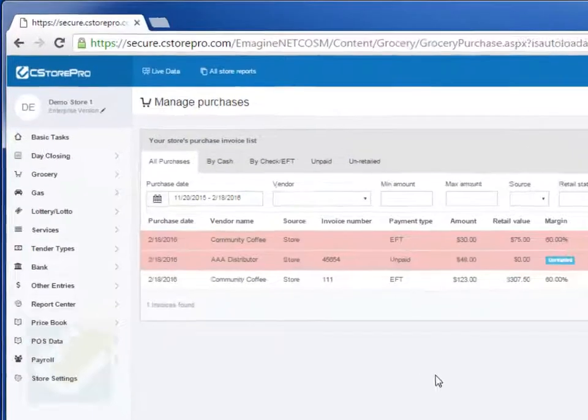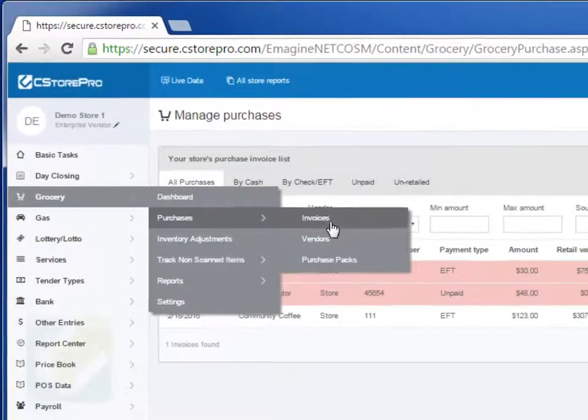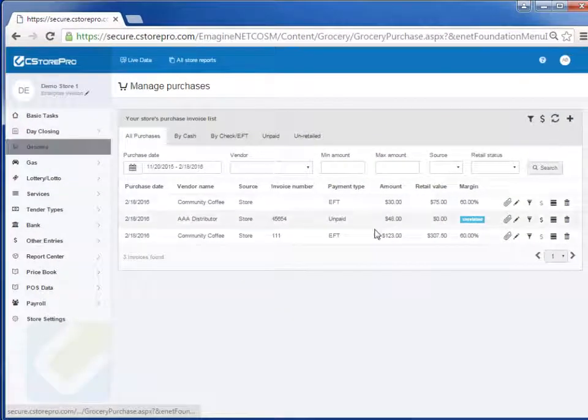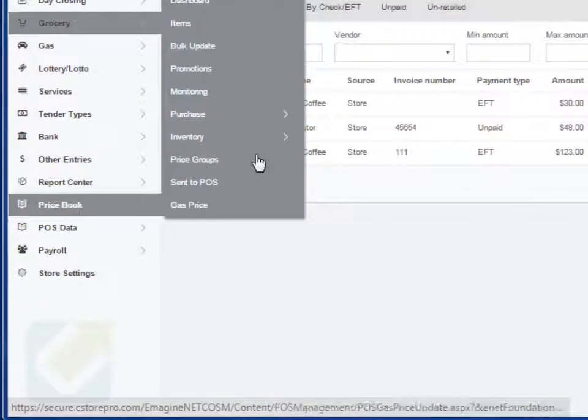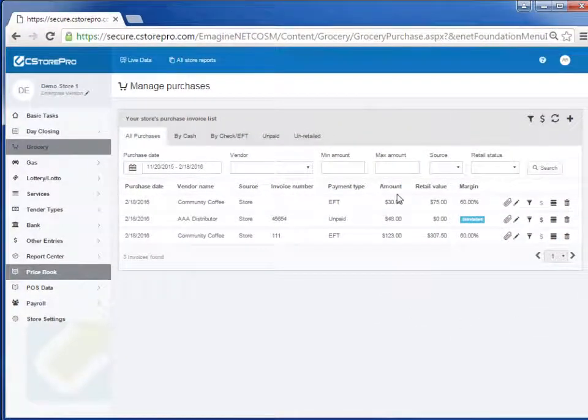The other ways to enter in purchases is obviously going into grocery, purchases, invoices, which will take you to this screen right here, as well as you can go into Pricebook, purchases, and invoices, which will basically bring you into the same screen again as well. Over here you have multiple options. You can filter by date, vendor, minimum, maximum amount, source if it was done from the store or deli, and if it's retailed or unretailed.